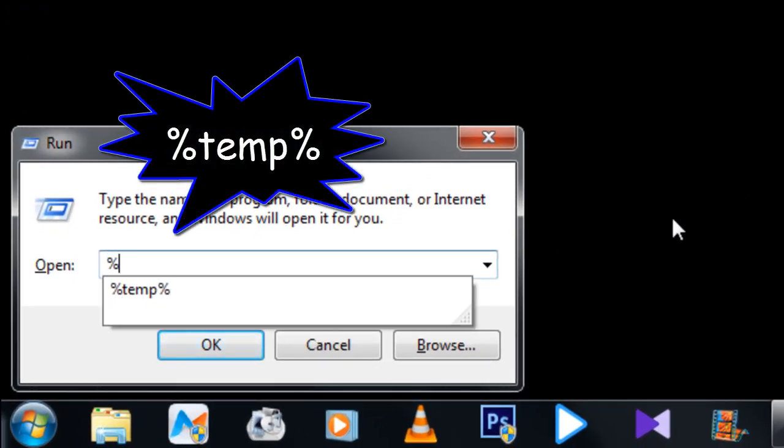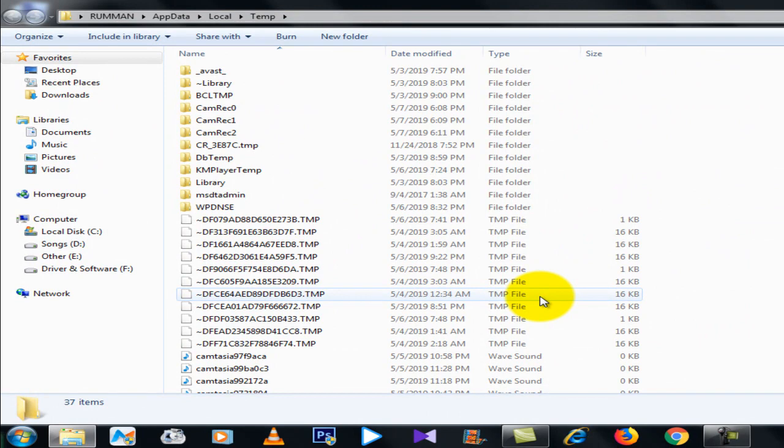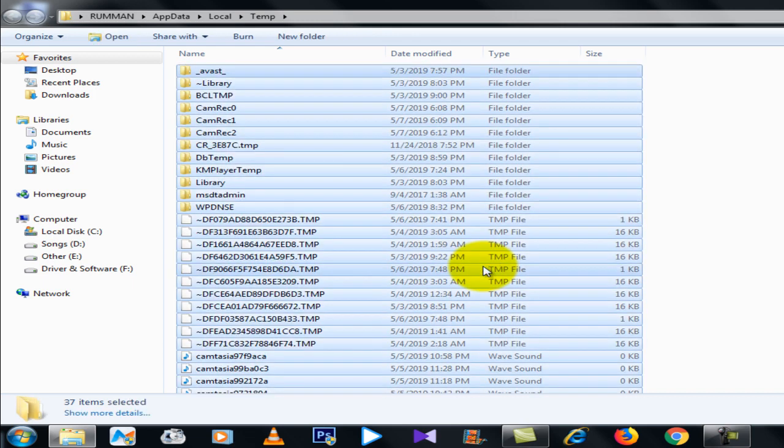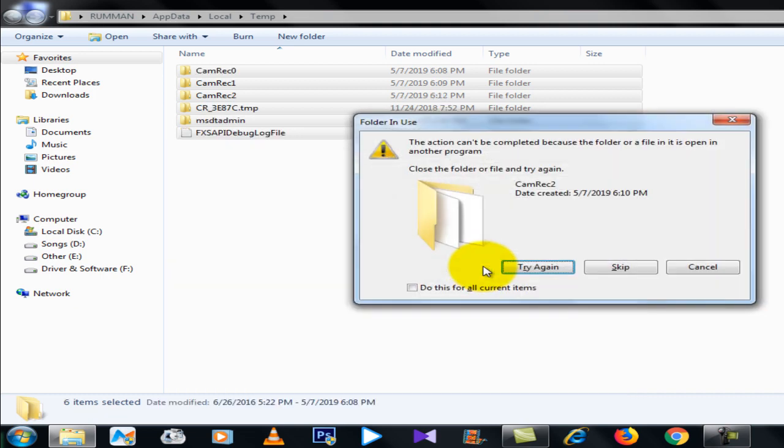Write down %temp%. Then press OK or hit Enter. Select all files by Ctrl A and hit Delete. Yes. Some files or folders can't be deleted, so keep them.